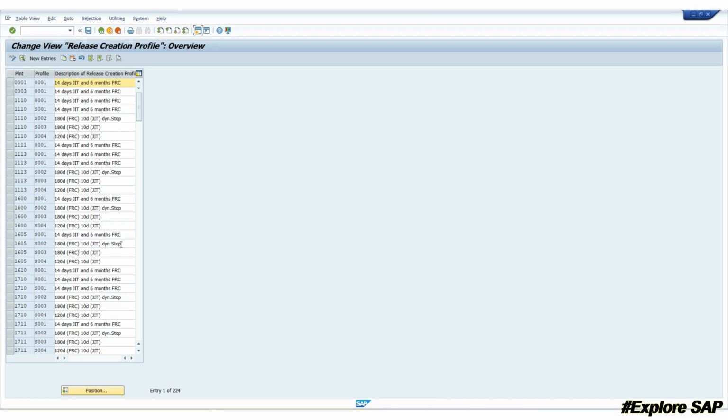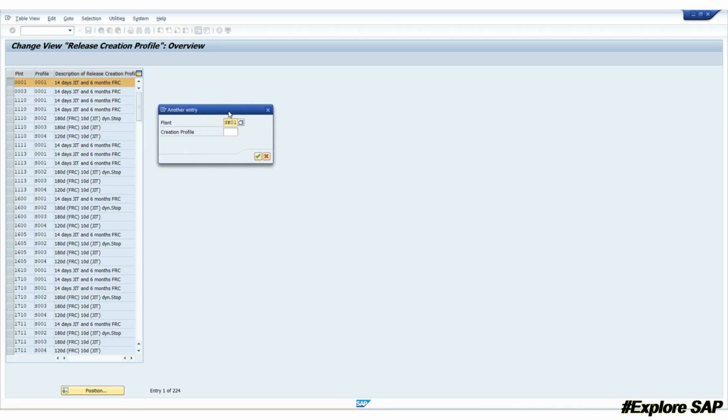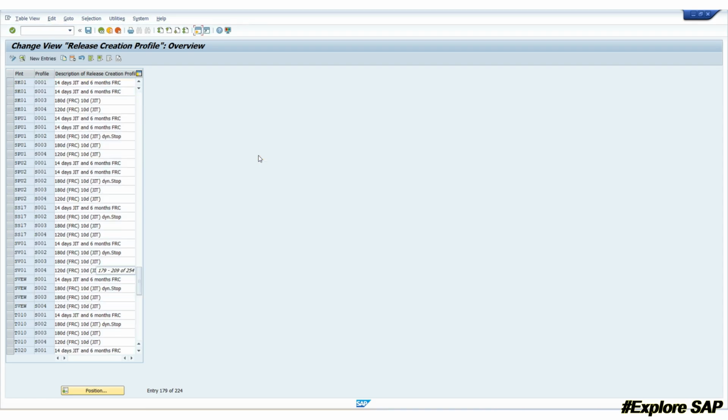Now here, SAP already provides standard profiles like 0001, S001, S002, S003. So these are all the standard profiles, which you can copy to create your own profile and then make changes. So let's take a look first at whether a plant is assigned to any of the profiles. Our first plant is assigned to 0001, but we also need to assign our second plant.